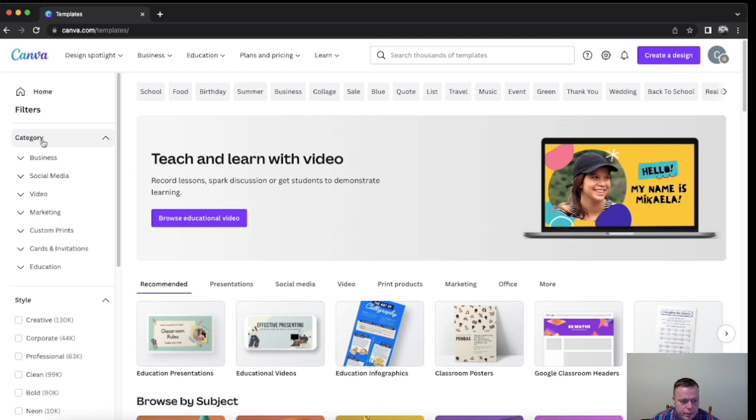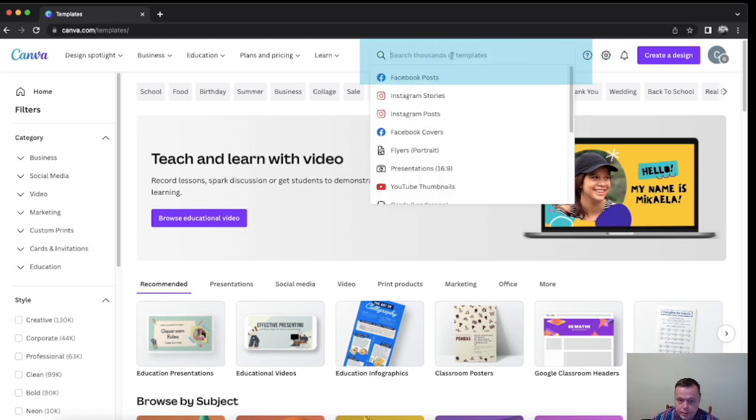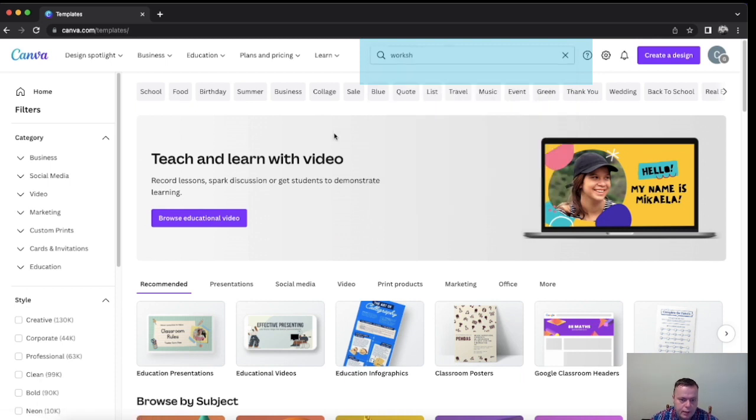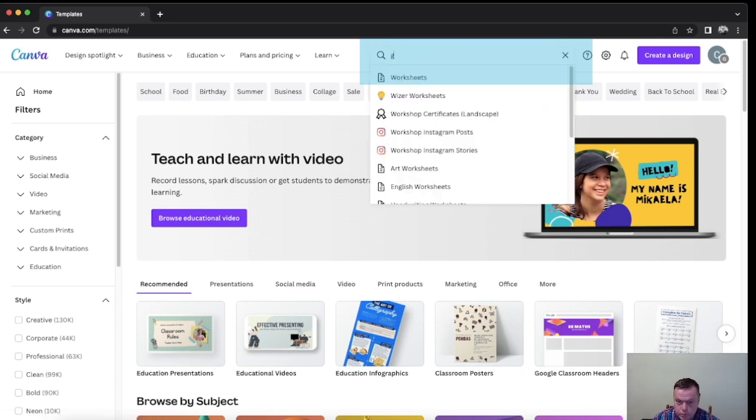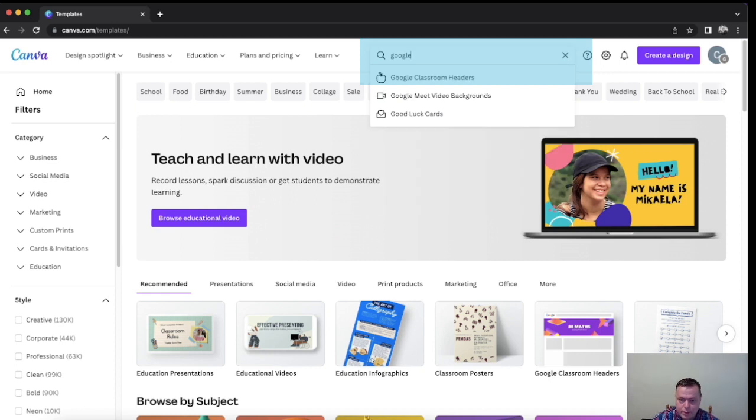Now, there's a lot of different ways to search for templates. When we click on the templates, you're going to see a bunch of things. First, we can type in a template up at the top, and you can find lots of templates and get some ideas. So if you want to type in worksheets, you can go ahead and do that. Or you can type in Facebook post, or also if you have Google Classroom, Google Classroom headers, Google Meet video backgrounds, and good luck cards. So there's a lot of different things you can create.